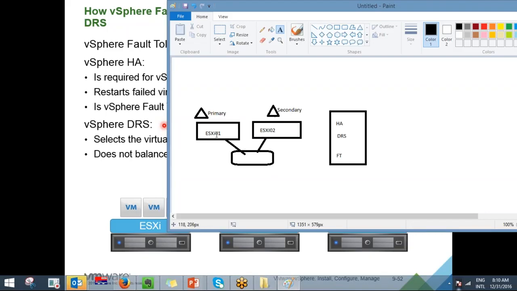That is the default behavior of your DRS, but here you have a challenge. When you enable fault tolerance, you can't migrate your primary or protected virtual machine to the host where the copied or secondary virtual machine is placed.